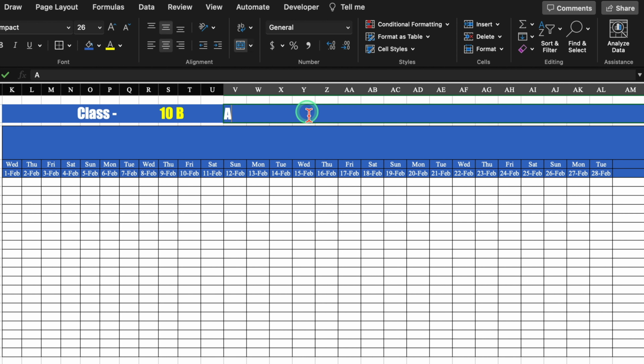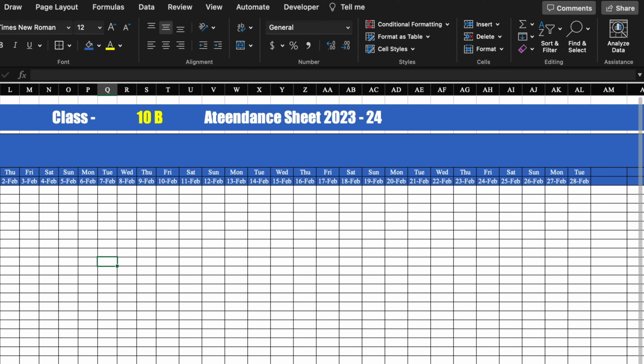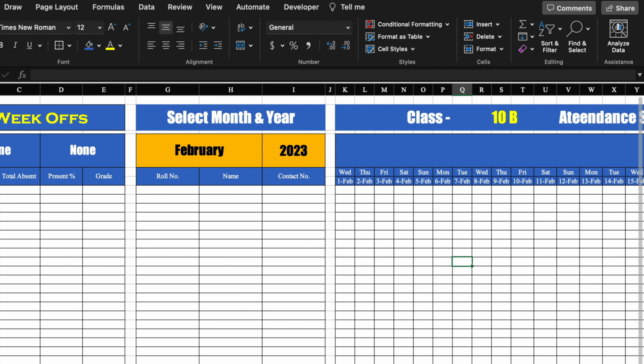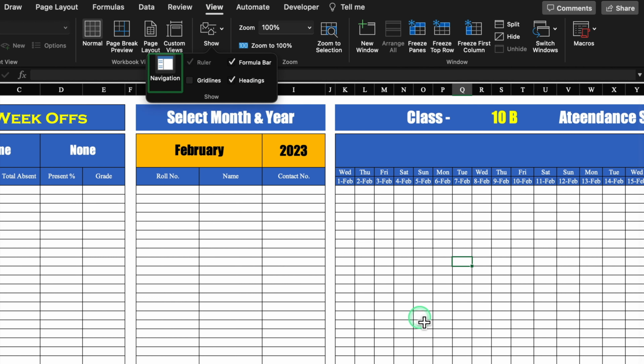Over here we will type attendance sheet 2023-24 and hit enter. We'll take this to the left. We'll make this a little bit bigger. We'll select the whole row and increase the font size. So our raw format is ready now. We'll go to View, Show, and remove the grid lines.